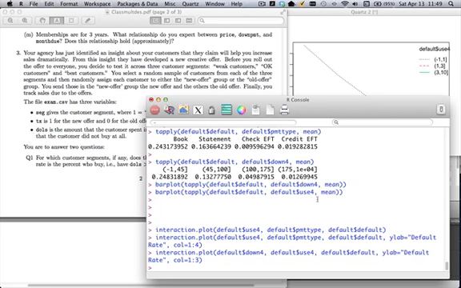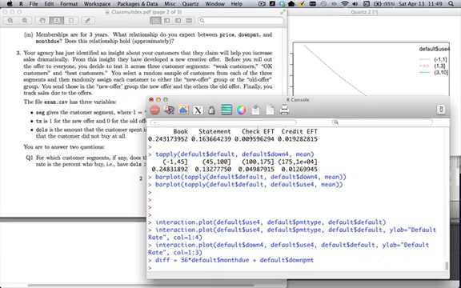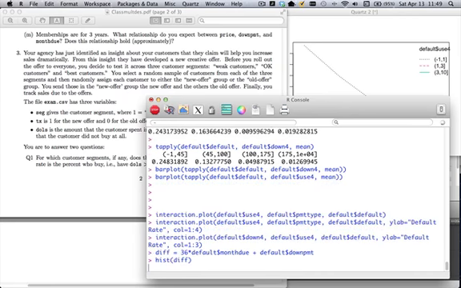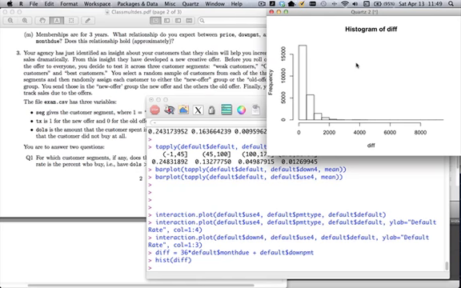So let's see if that's the case. I'm going to make a new variable. Let's just call it diff. So this will measure the difference between what I would expect and what I actually see. So diff is going to be 36 times default$monthdue plus default$downpayment. Now if I run a histogram of diff, diff should be completely equal to 0.